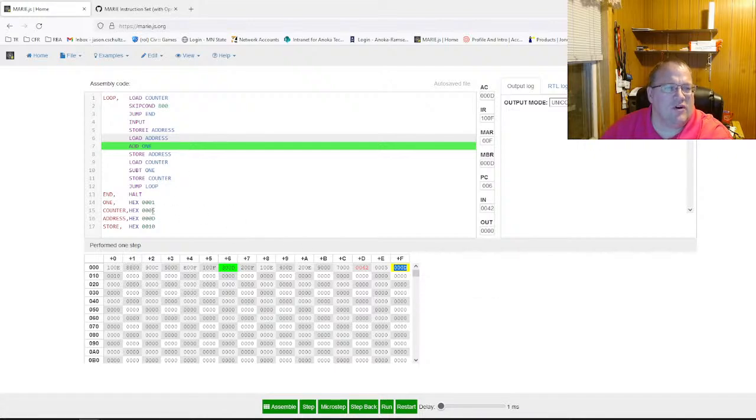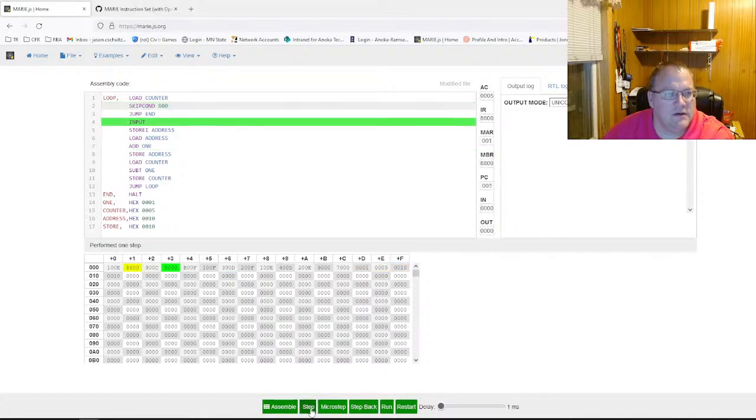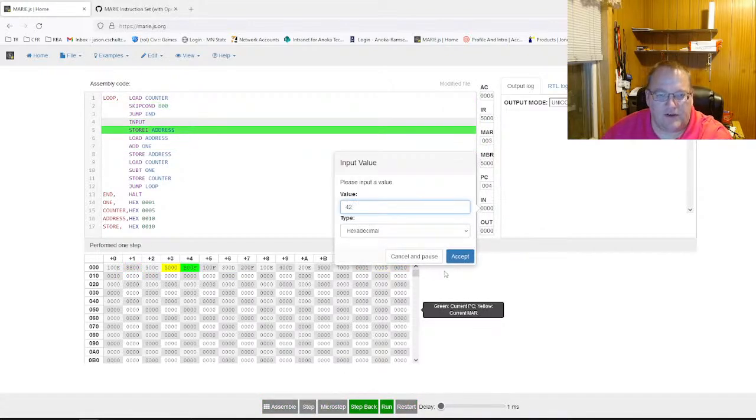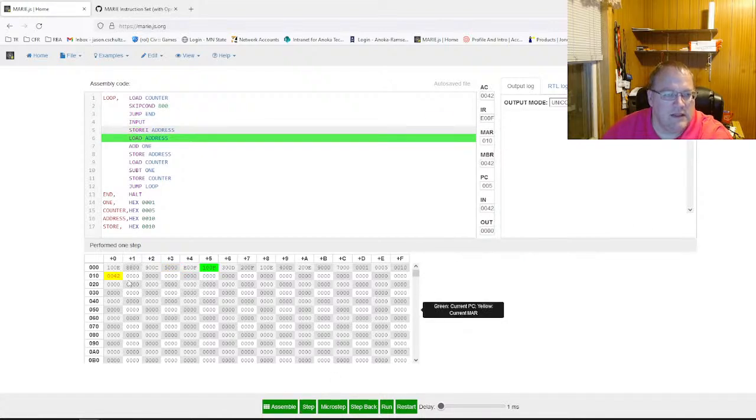Oh, we added more code in. So this should not be start there. This should be 010. Oh, sorry, a 0 at the beginning of it. So start over. Step. Put in our 42. It stored it correctly here.